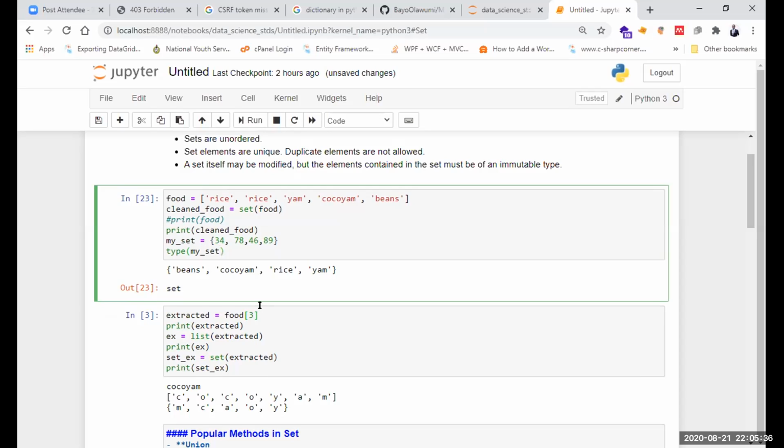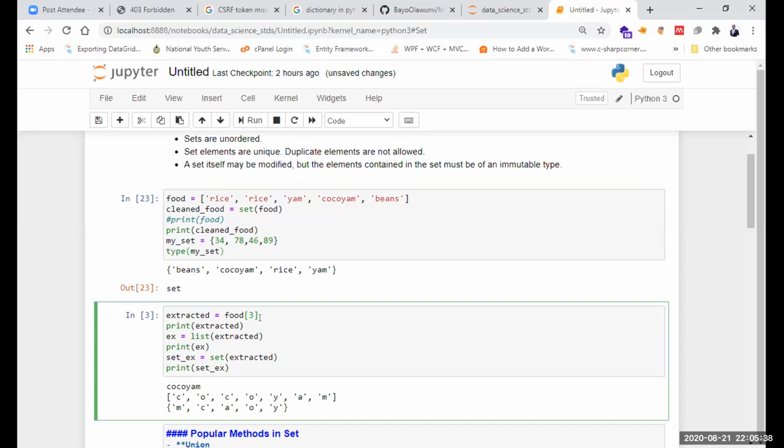So now let's play around the variable. Now I want to ask a question and anybody can answer. This first line, if I do extracted food, then square bracket 3, what will be stored inside extracted? What will I have inside extracted? Please, I want quick response so that we can be fast. What will I have inside extracted? Yam.